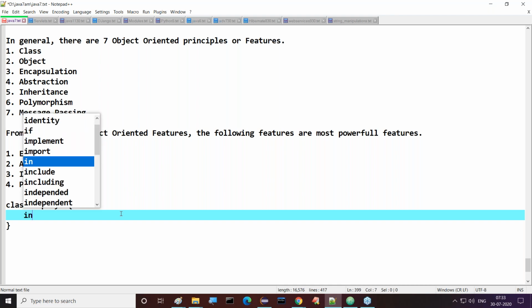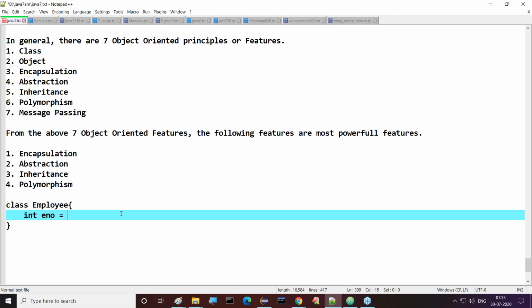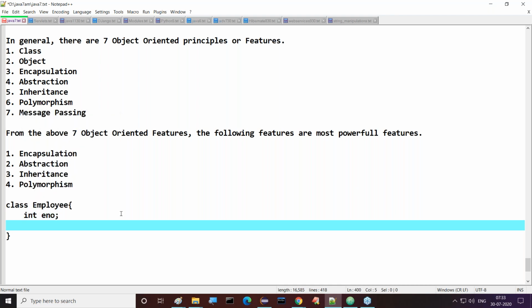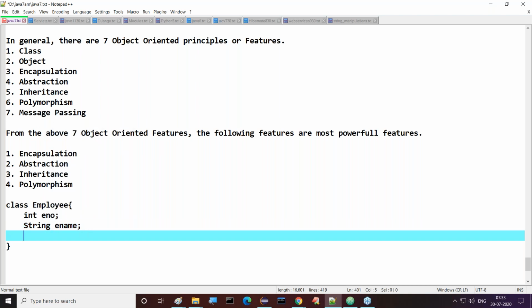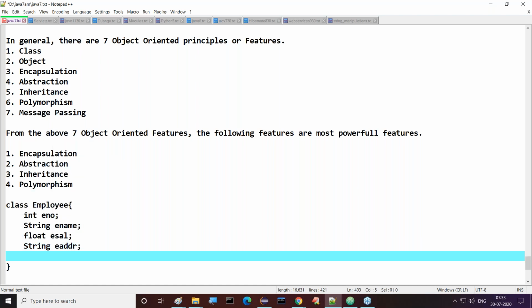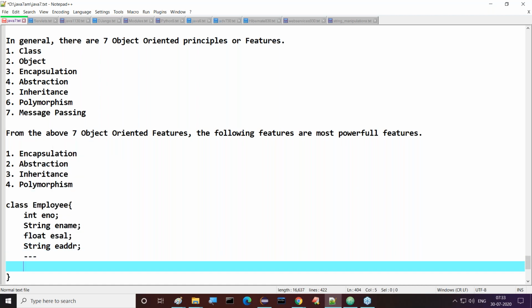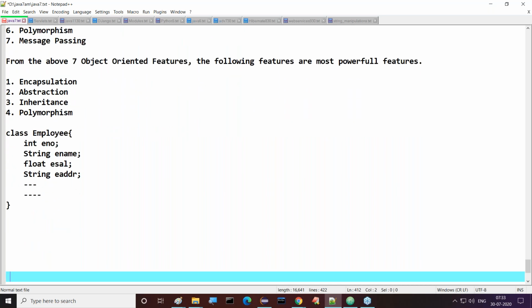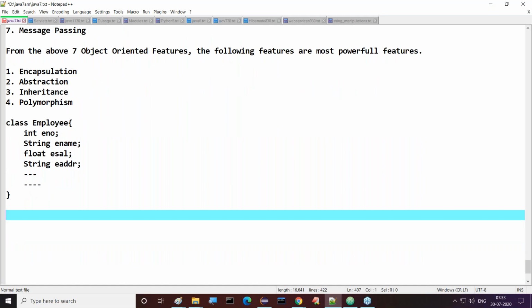So what are these variables? An int ENO variable is required. Now a string employee name, a float employee salary, and a string employee address, and so on. Employee email or employee mobile number, all these details we can provide. That's the point I'm telling you. So class Employee is what we are providing. Okay, good, this is the class representation.